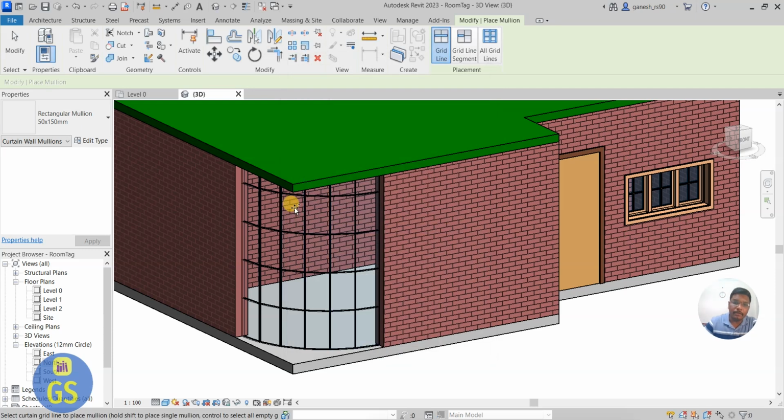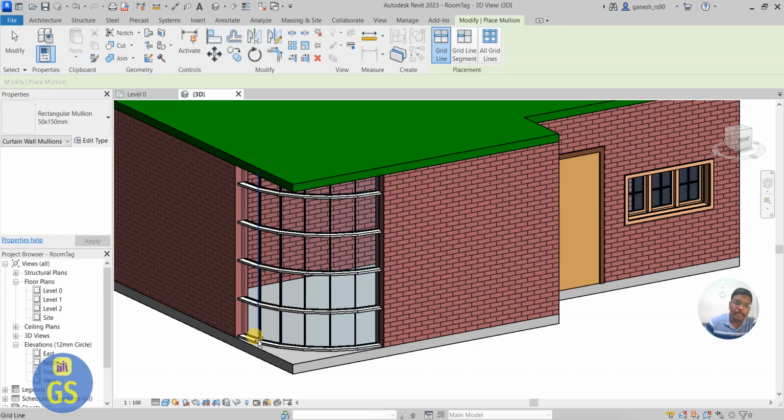Click OK. Now you just need to select only the frames. I'm selecting them one by one. Now you can see on the screen the frame gets selected and the beadings will be inserted, right? Very easy to do.